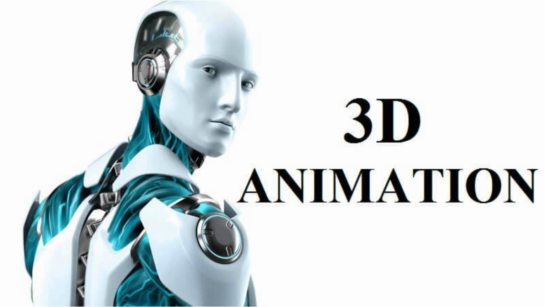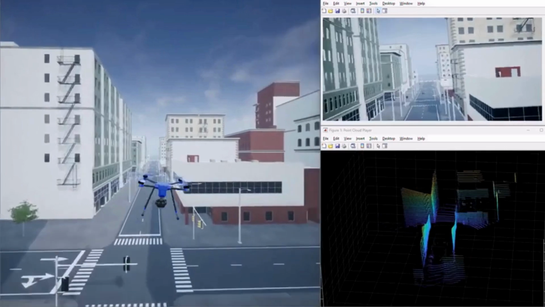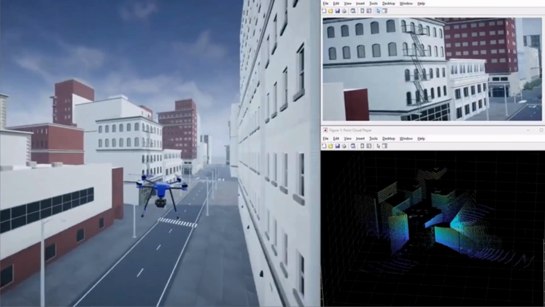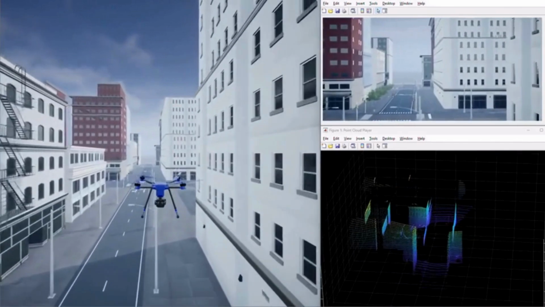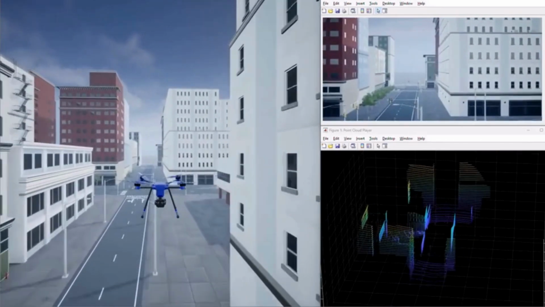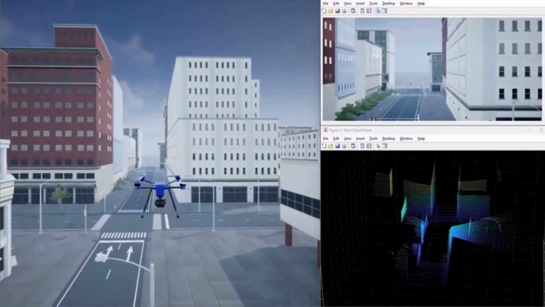Hello everyone, in this video we will talk about the animation generation capability in MATLAB and Simulink. Simulink 3D animation connects Simulink models and MATLAB algorithms to Unreal Engine, allowing simulation and visualization of dynamic systems in a photorealistic 3D environment. You can use pre-built scenes of indoor and outdoor environments or import scenes built in Roadrunner.